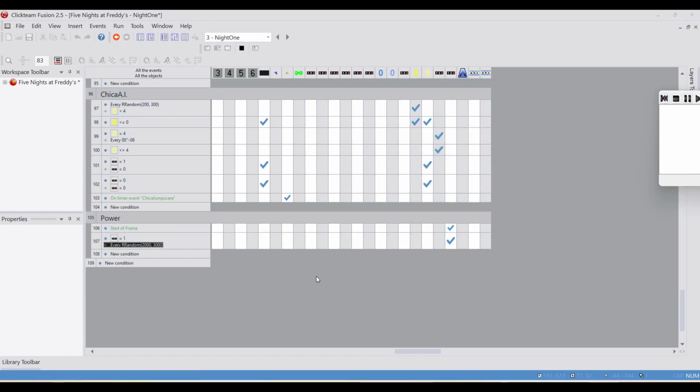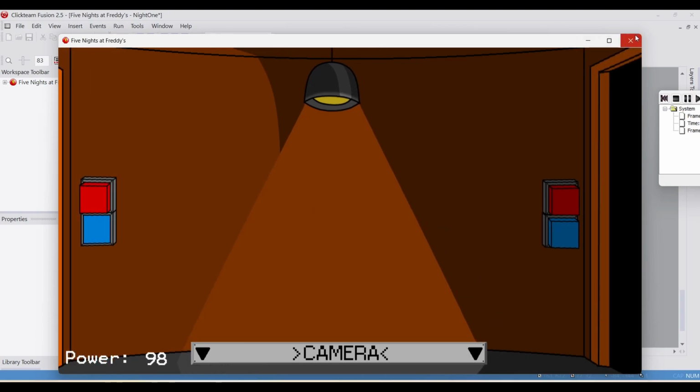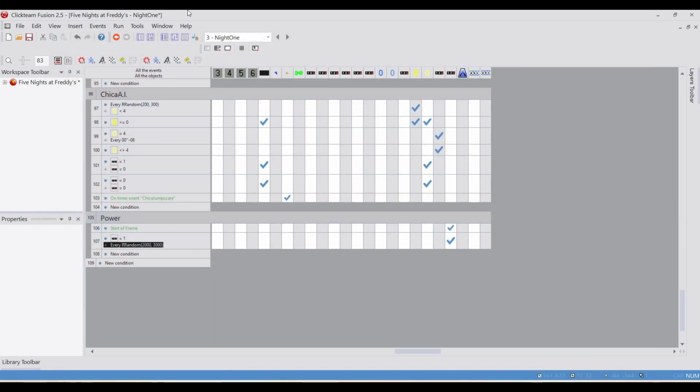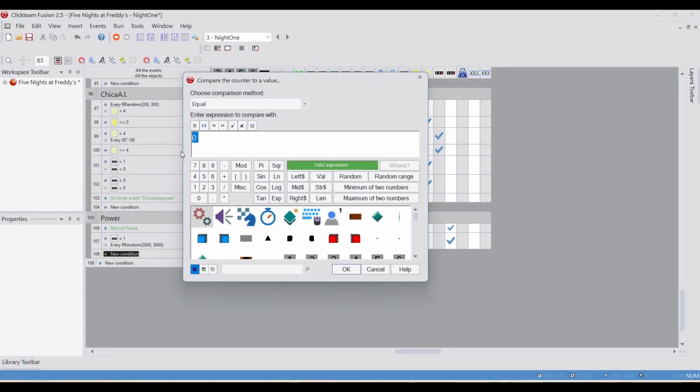That might be either too slow or too fast, but you can just test it out. Just see how bad it's really going to be. And I think that's actually good because, obviously, it's just one little light on. Next, what we want to do is go to New Condition, go over to the right hallway light activation, compare the counter to value.